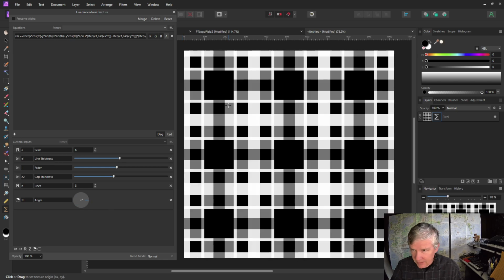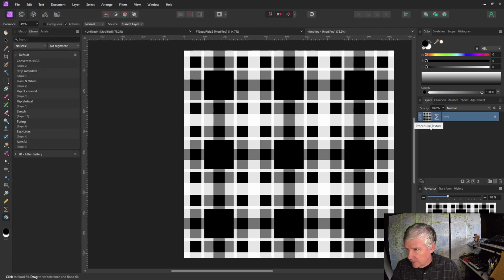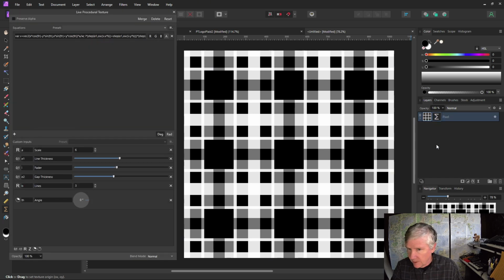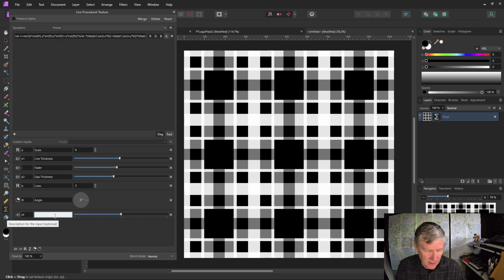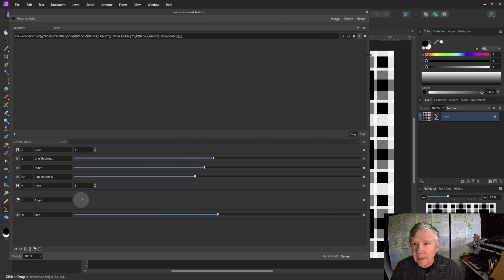pattern. The other thing I want to do is I want to be able to shift it. So right now it's fine, but as I add more layers over here, I want to be able to shift them relative to each other. So I'm going to add another variable. I'm going to make it a -1 to 1 range input. I'm going to call that OF for offset, and I'll just label it shift. And I have to add that in anywhere I have a coordinate.